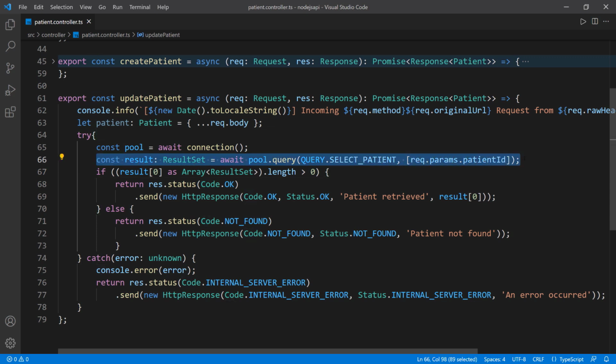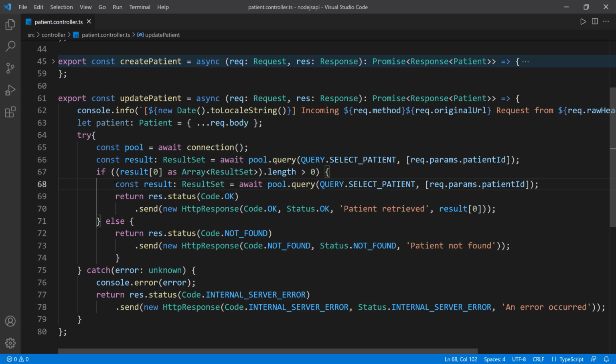So I'm going to copy this query again. So we're going to check to see if there is a patient. If there is one, which means the length of this is bigger than 0, then in here we're going to send another request. So now I'm going to put this over here and we're going to call the update patient. So I'm going to change this to update patient, and to update the patient we need to pass in all the information that we get from the request body.